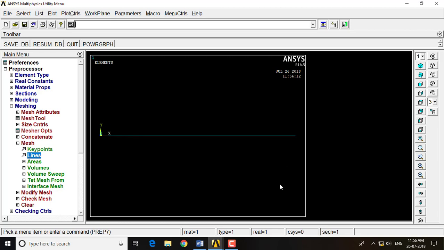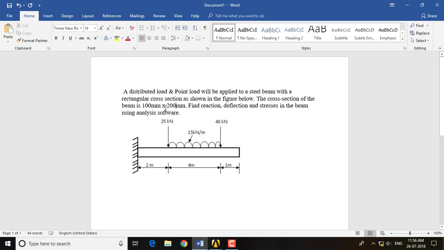Now the next thing is to give our boundary conditions. What are the boundary conditions? 25 kilonewton at a distance of 2000, and 40 kilonewton at a distance of 6000, and 15 kilonewton per meter, which is a uniformly distributed load, at a distance of 4000. Now we can give them.